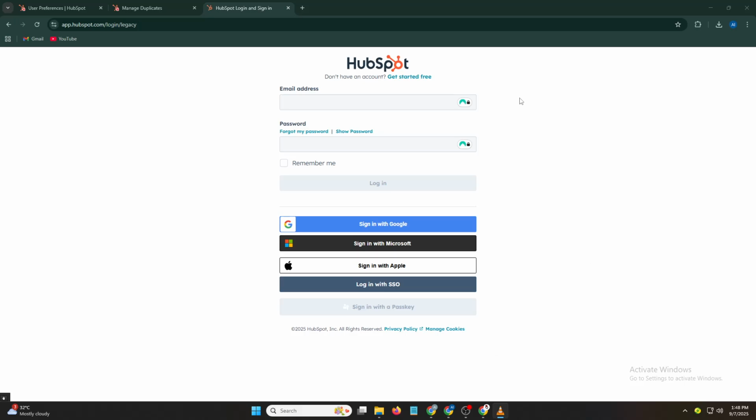Today I'm going to show you the fastest and easiest way to reset your HubSpot password in 2025. If you've ever forgotten your password or just want to secure your account, this guide has got you covered. Stick around till the end because I'll also share a tip to make your account even more secure.